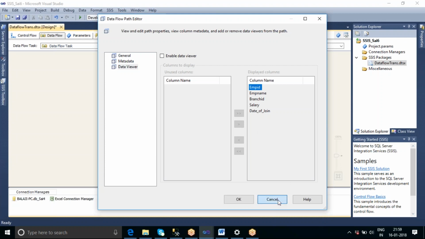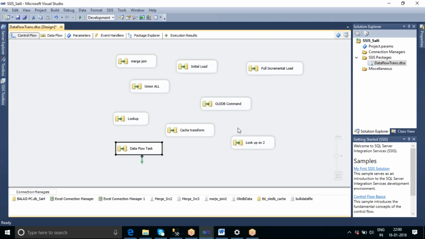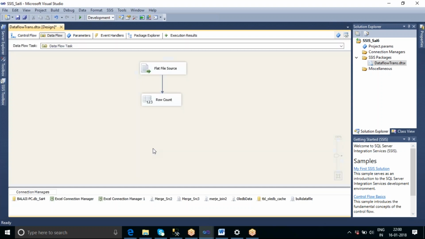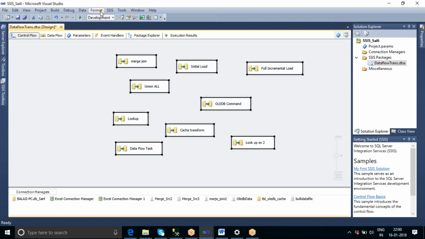Then how can I show the count of records? We cannot show it in the data flow section. We have to go back to our control flow section to display the value present in a variable. Inside this data flow task, I have the row count. I'm storing the row count in a variable, and I want to display the data present in that variable. Let me arrange it in a particular format.